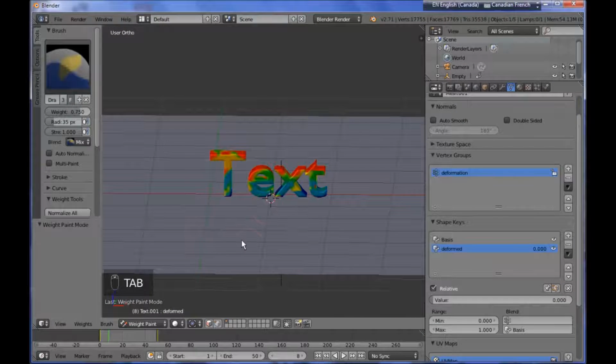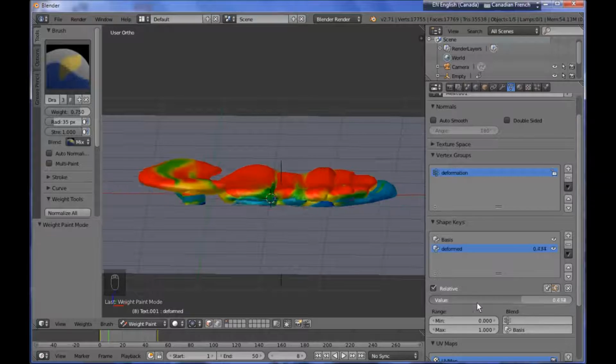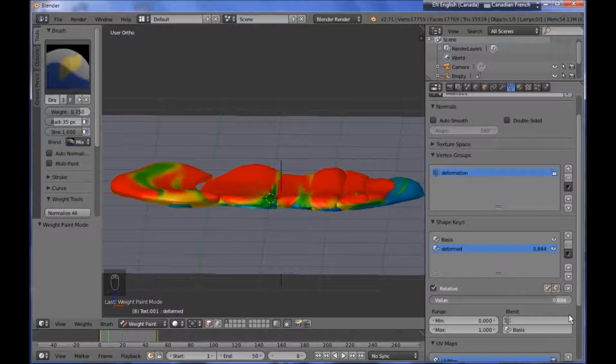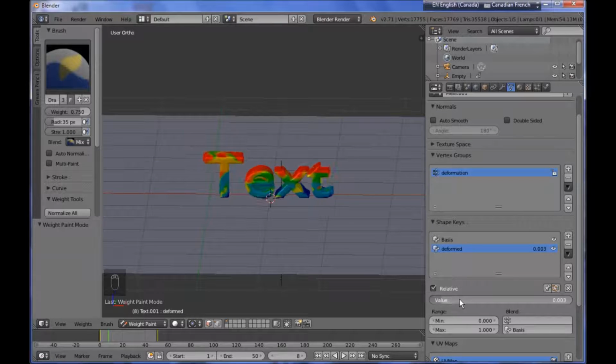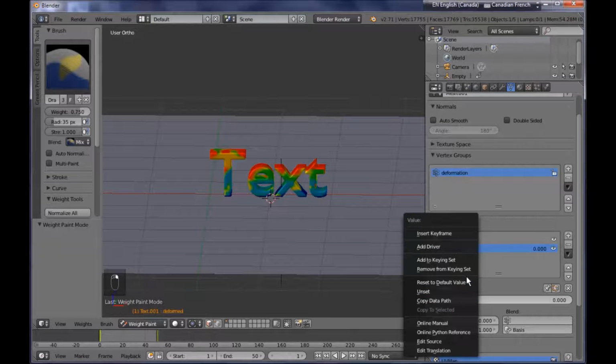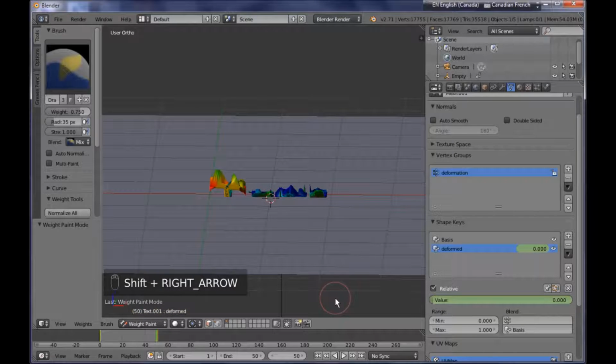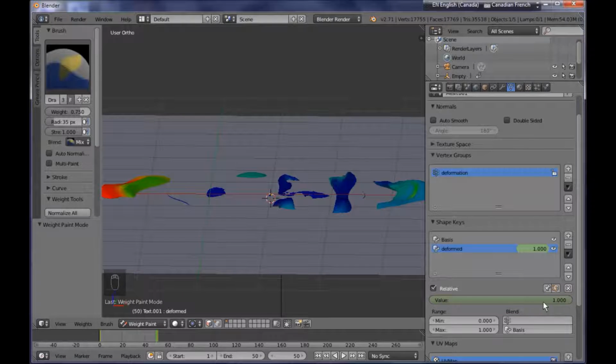Alright, but now, if I go to the deformed shape key here, in the shape keys panel, and I give it a value of 1, you can see how it looks. It looks like the whole text object has been melted. So I want to keyframe this value here as well. For the first frame of my animation, I want to give it a value of 0. So insert keyframe, and then I press Shift right arrow, get to the last frame of the animation, set the value all the way to 1, and insert a keyframe there as well.